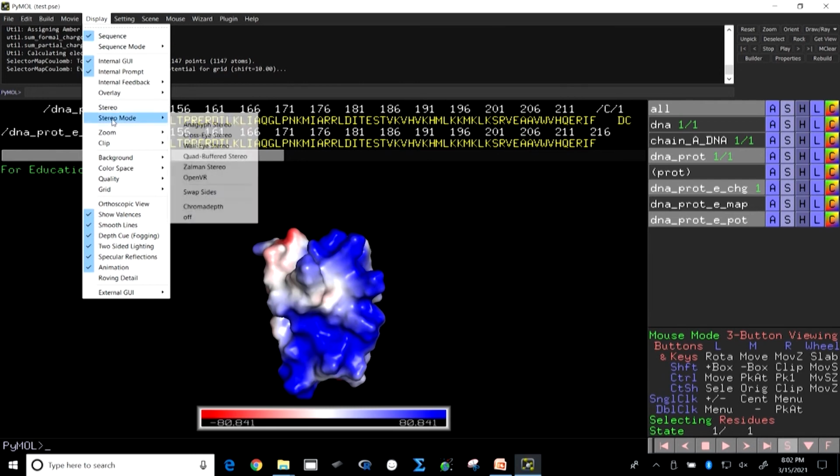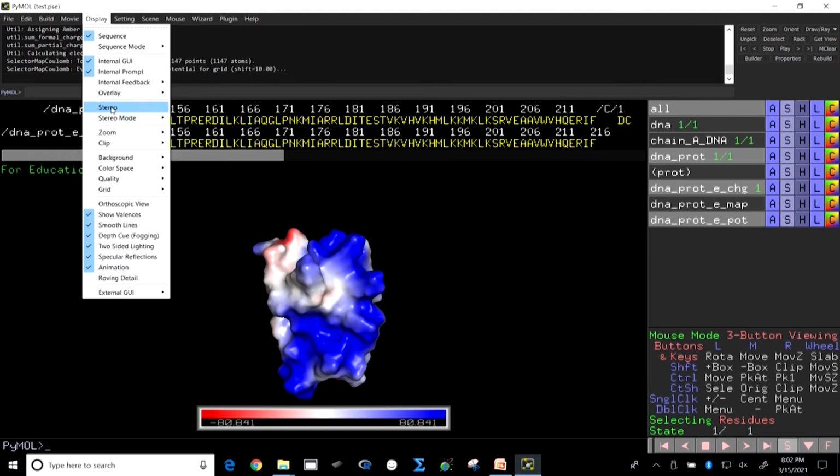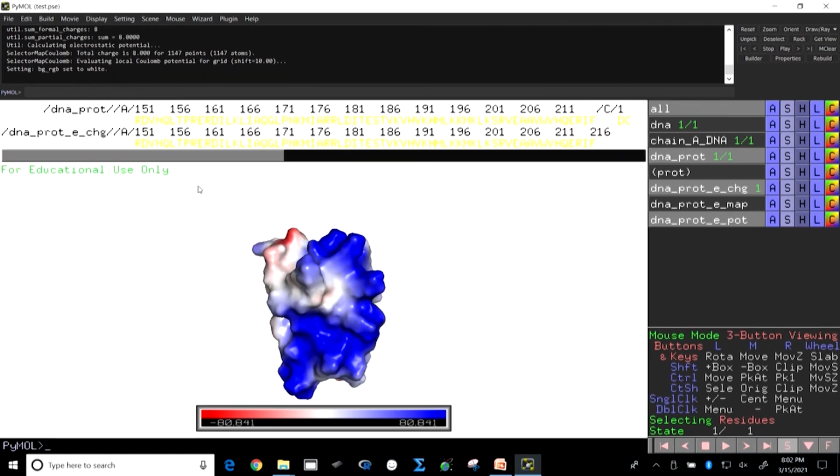Then you could go to stereo mode, different types of stereo, and then you could do overlay. You could change the background. Generally we keep the background white. You see, when you make it white, taking a picture is easier, which I will show you in the next part of the talk, in the next class.